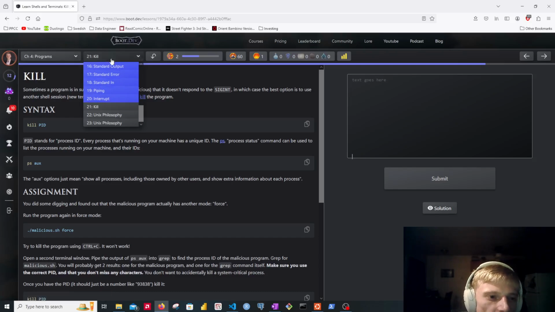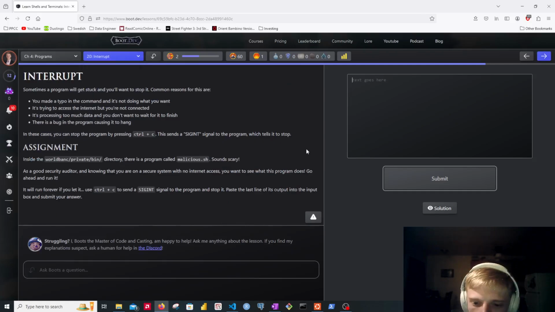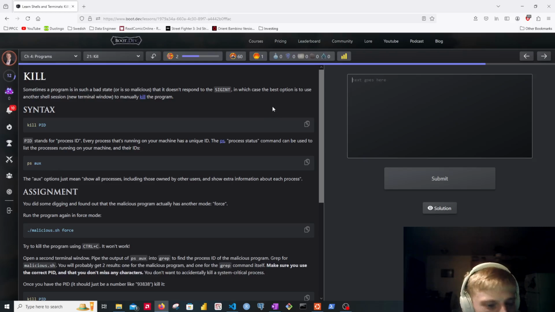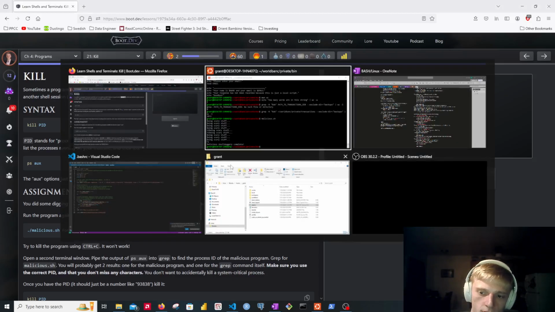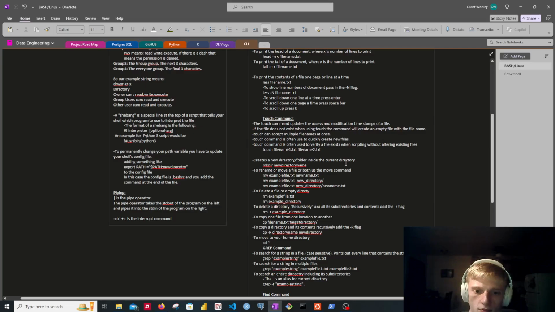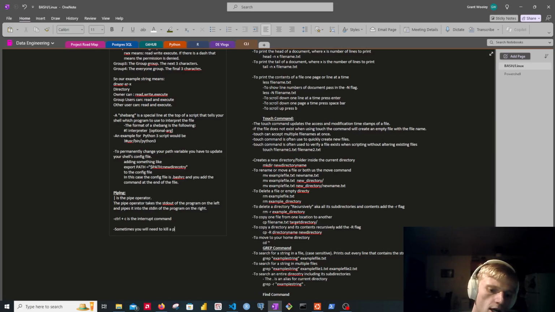We're just going to finish this chapter 4. There's not that much more to go. There's only a few things. Kill. Sometimes a program is in such a bad state or is so malicious that it doesn't respond to the signal, in which case the best option is to use another shell session, a new terminal window, to manually kill the program. Sometimes you will need to kill a program when the interrupt command does not work.